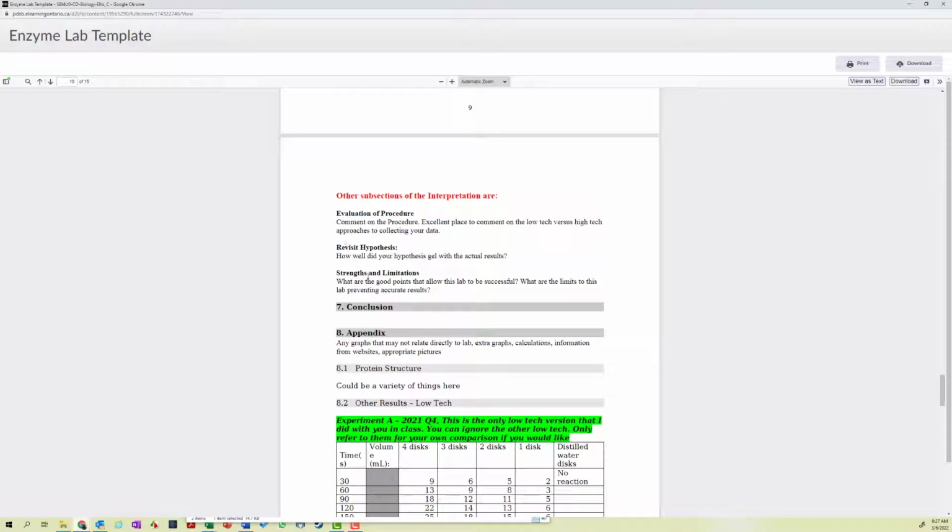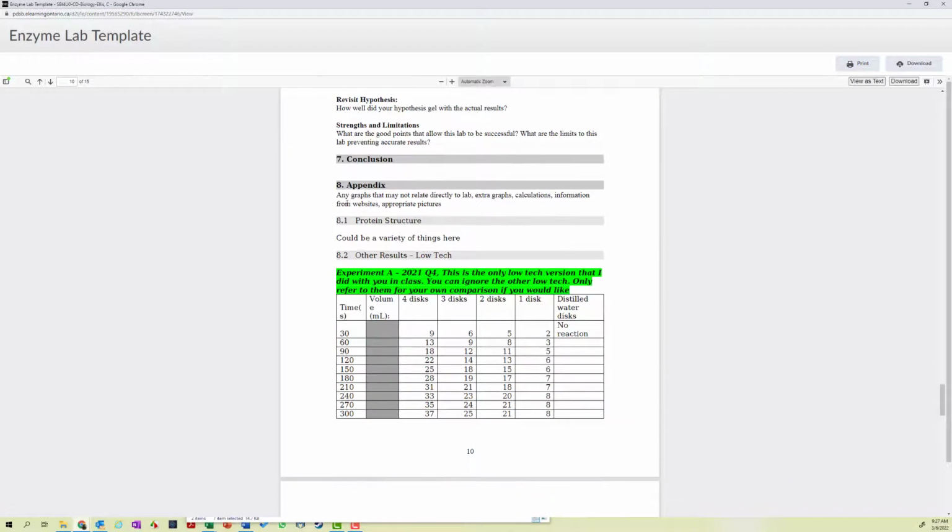Evaluation, revisit, strengths and limitations. I mentioned those already. Conclusion should not be very long. This lab, it might be a little bit longer because there are so many different parts.